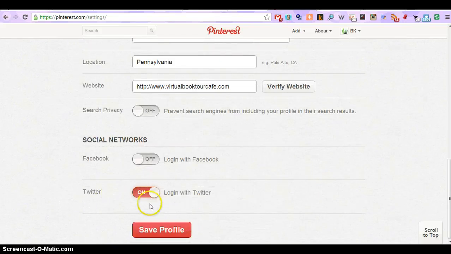So everything is okay. I do want to be listed in the search engines, so we want to make sure that that's off. We don't want the privacy off.